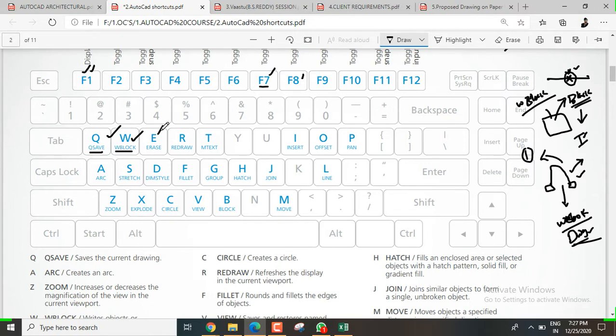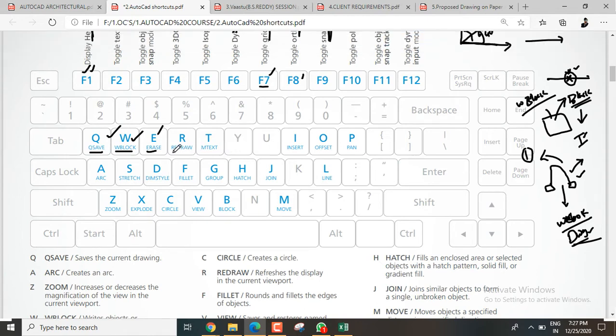And also come to here, erase. Erase, in the sense, the command is E. See this, almost all the commands are the first two letters of the name. In redraw also, if you want to draw anything in a fresh mode, you can use redraw, and the command will be R.